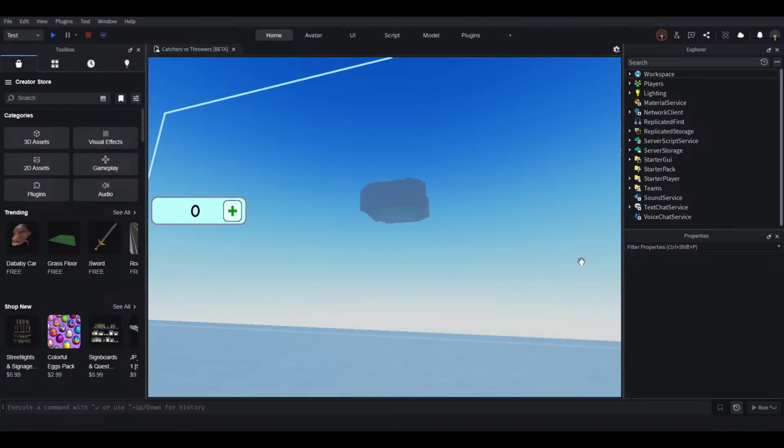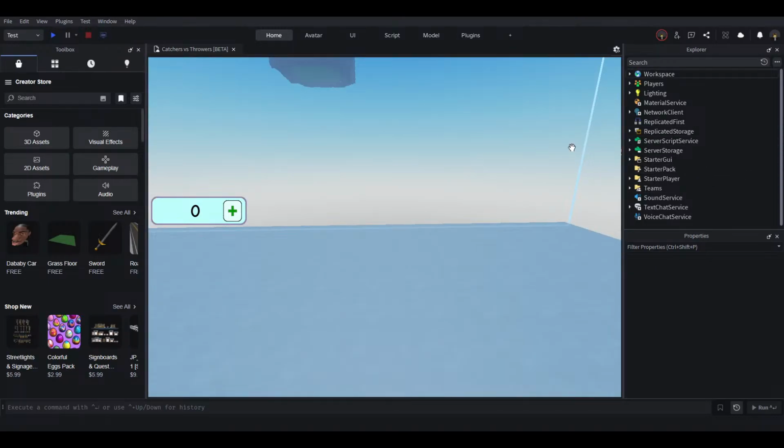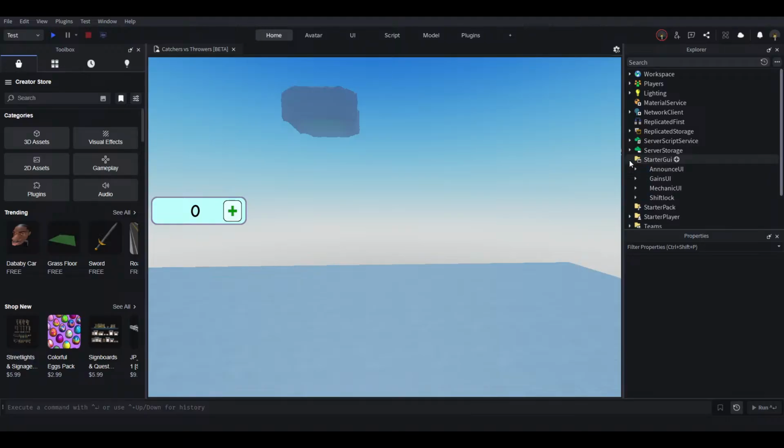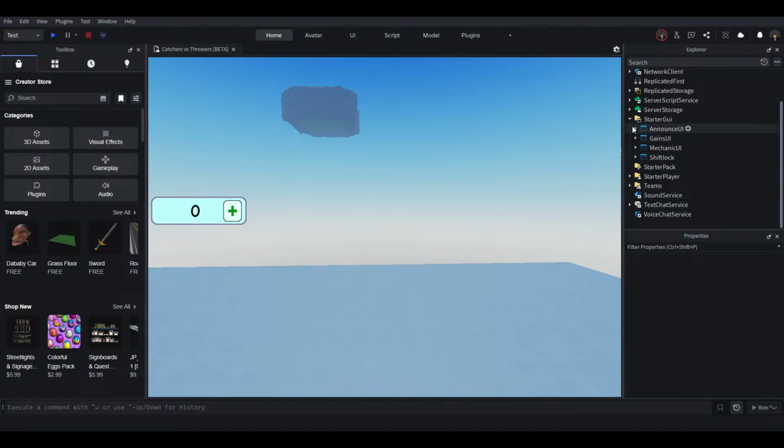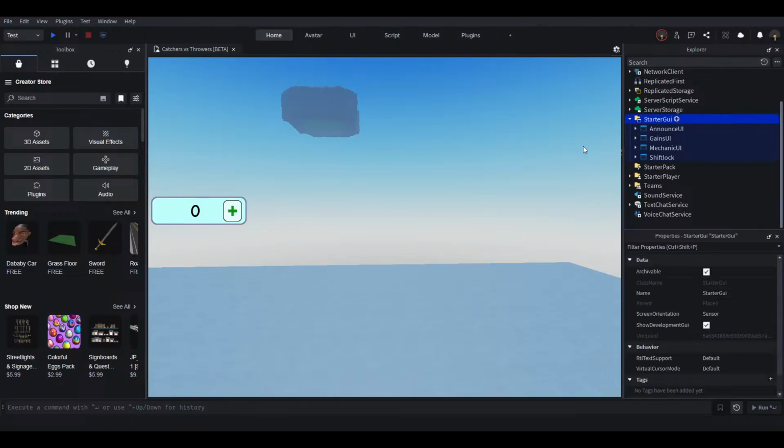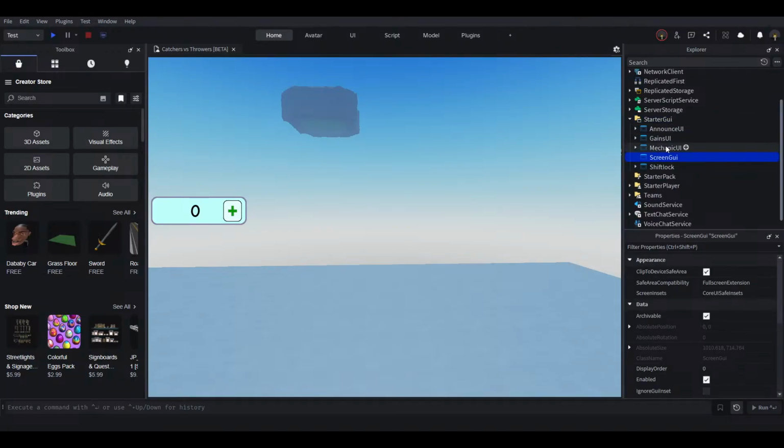So it's very like complicated scripts. But here we go. I'll say this is like, what should I say this? Maybe this is inventory, right? Maybe this is inventory.